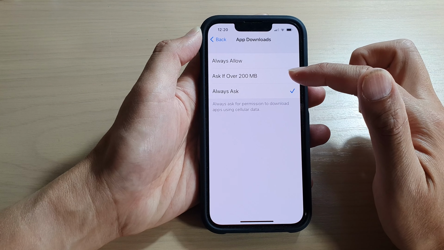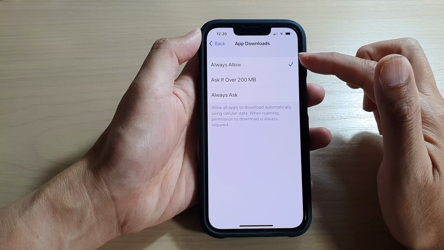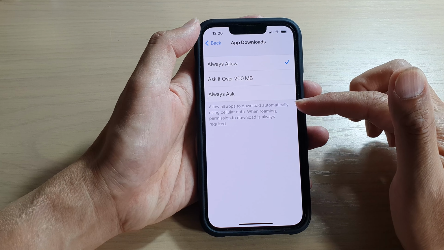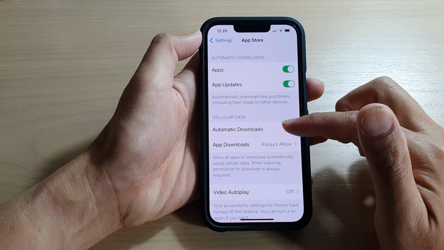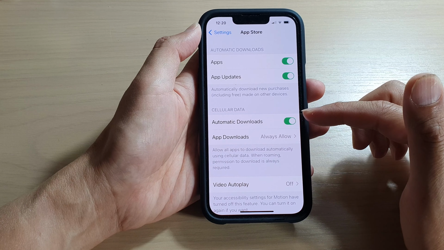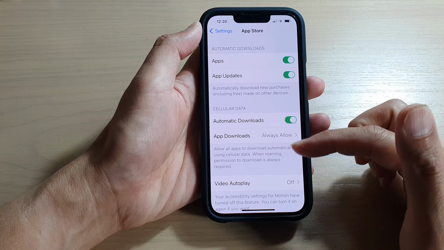So you can select Ask if over 200 megabytes, or you can set it to Allow so that it will always allow apps to download automatically using cellular data. You can also, at the top here, tap on Automatic Downloads, tap on the switch to turn on so that your app can download through cellular data.